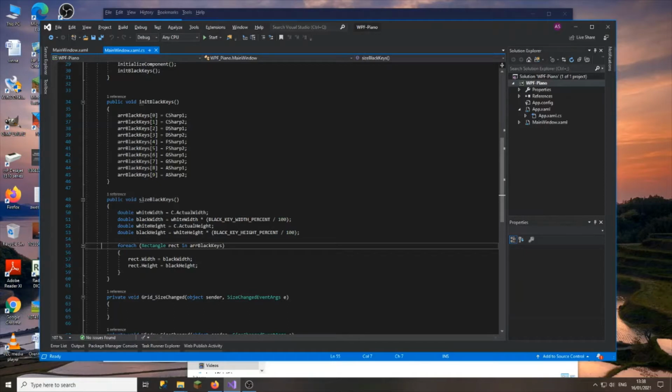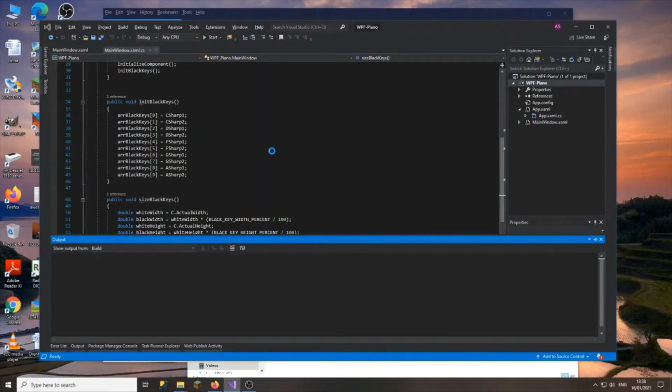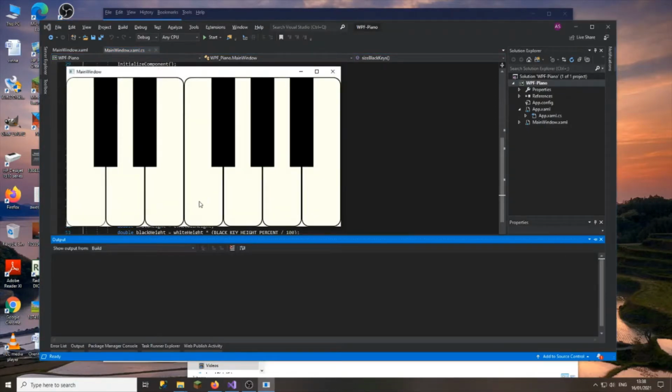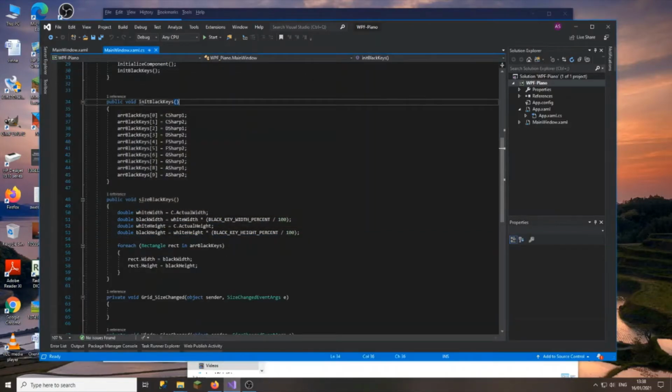Now that the user interface is fine, we need to add events so that the keys, the individual rectangles which we have made, can respond to mouse clicks, which means that if I click on the white keys or the black keys, it should change in color, and once the mouse is released, it should again go back to the color it was. So let's add some mouse events.